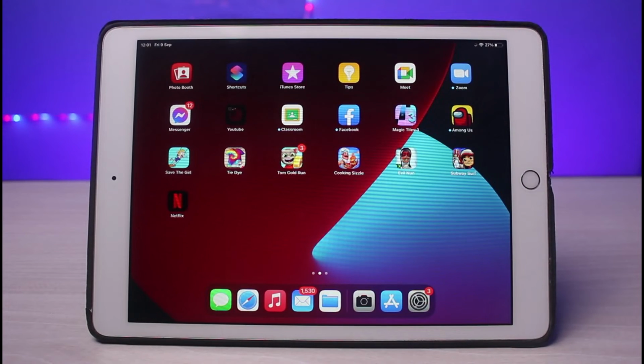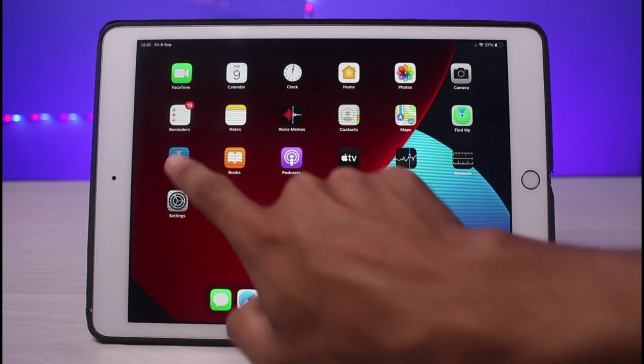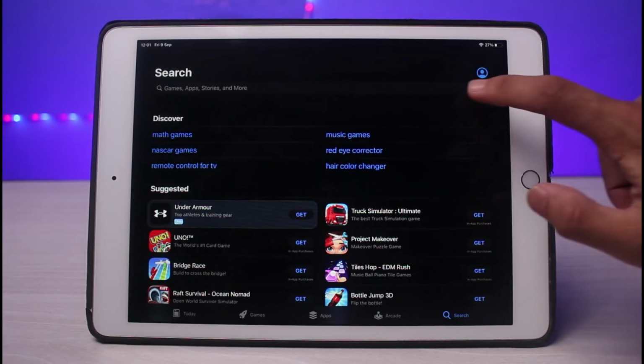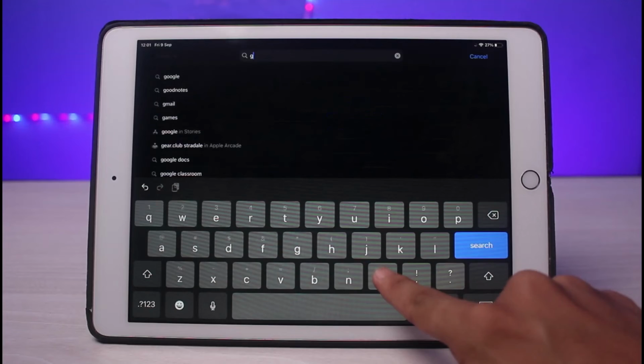The other way to add a Gmail account is that you can actually download the Gmail app from your iPad itself. So I will go ahead and simply open up the App Store. Once you open up your App Store, you can see this is how it is going to look. Right on top in the search box, you simply want to type in Gmail.